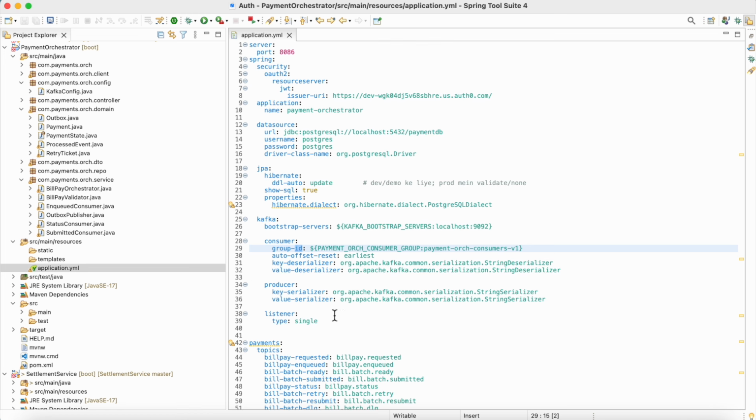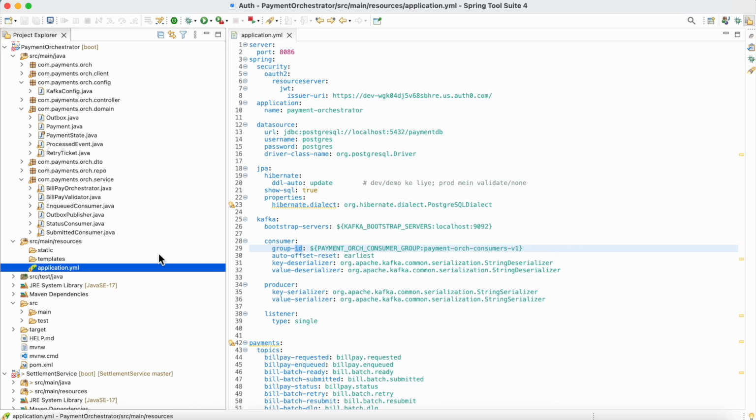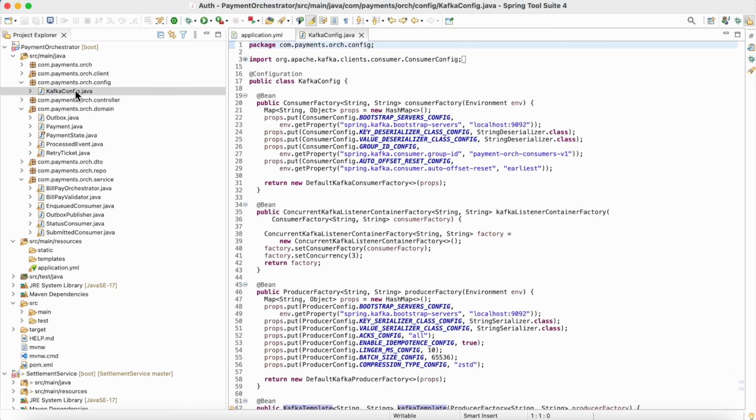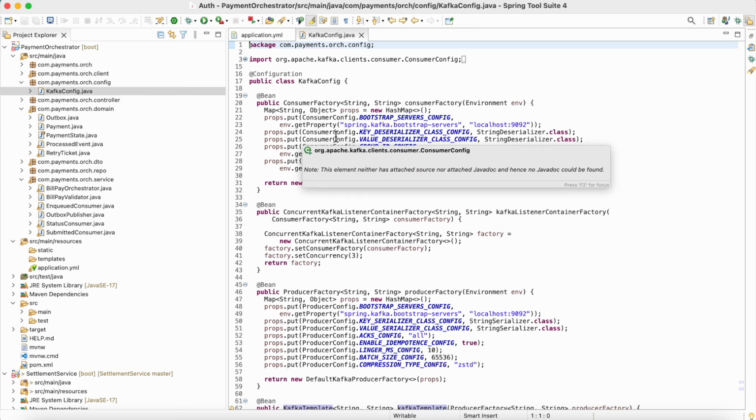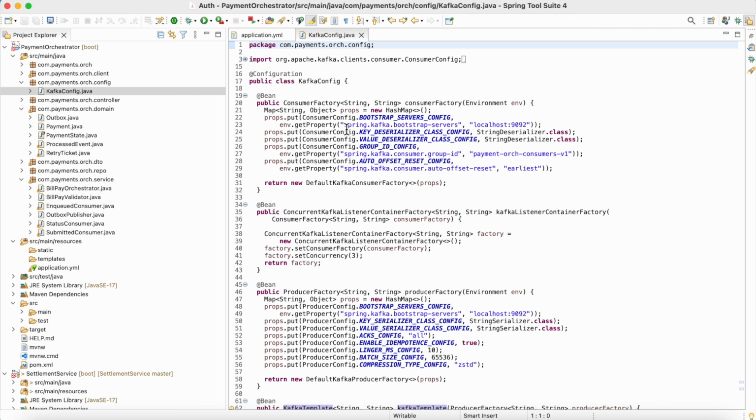Finally, listener type is set as single, which just means each listener processes one record at a time, which is the default behavior, and it's totally fine for us. Now that we have seen what Kafka needs from our application.yml, it's time to move to the next piece of the puzzle: how our Spring Boot application actually uses these settings to talk to Kafka. This is where KafkaConfig.java comes in. Think of it as a bridge between Spring Boot and Kafka. It uses the values from application.yml and builds everything we need to send and receive messages reliably.